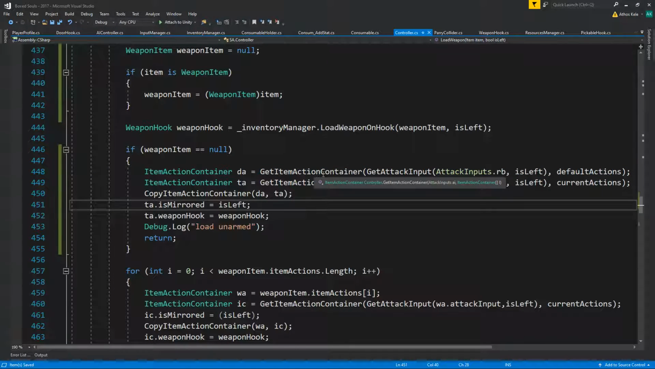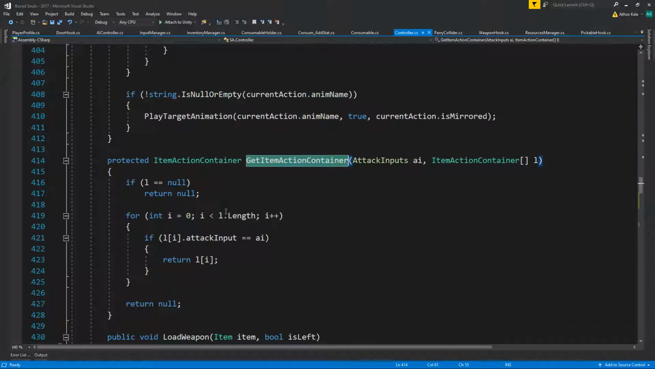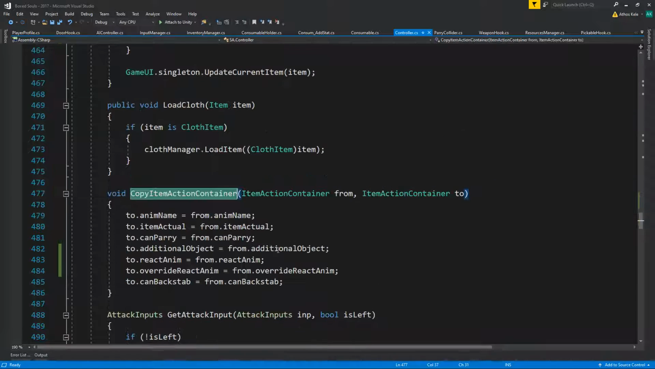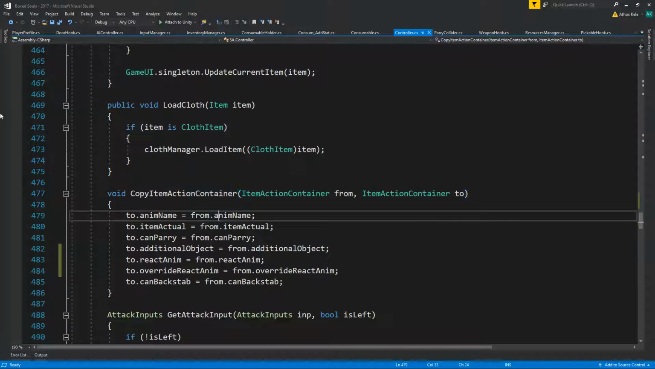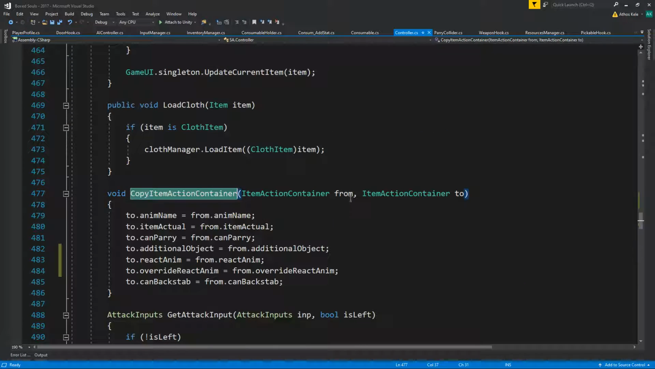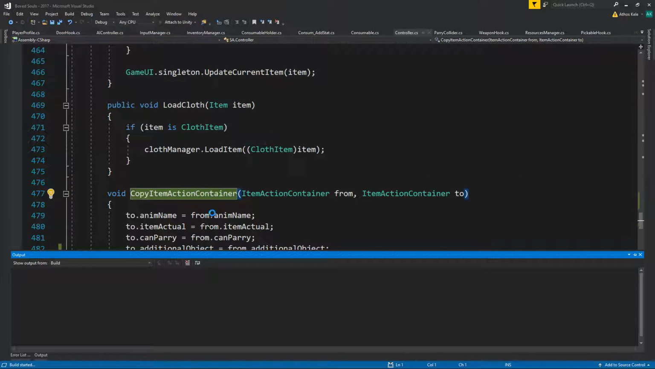So default action, we get the basic default action and we get the item tag container from the current action. Okay, and we copy this, but it doesn't copy because you need to go from to. Yeah, that's weird. So you know what, we're going to attach this.